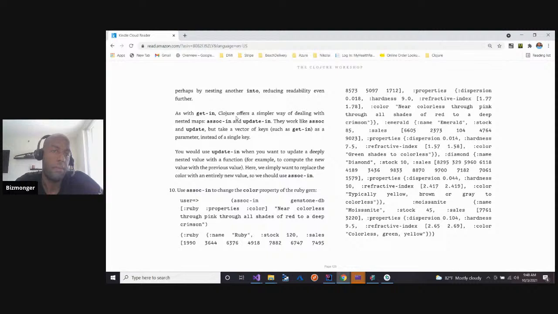As with get in, Clojure offers a simpler way of dealing with nested maps, assoc in and update in. They work like assoc and update, but take a vector of keys, such as get in, as a parameter instead of a single key. You would use update in when you want to update a deeply nested value with a function. For example, to compute the new value with the previous value. Here we simply want to replace the color with an entirely new value, so we should use assoc.